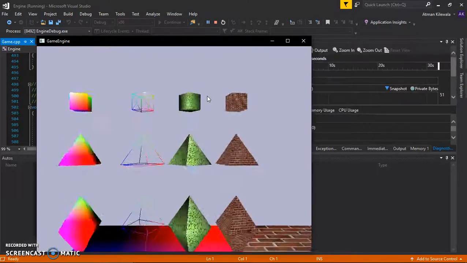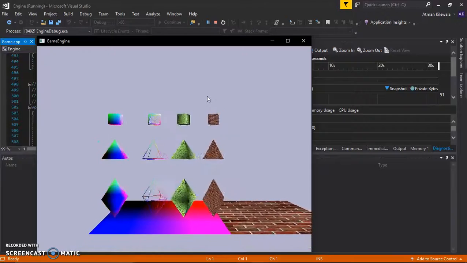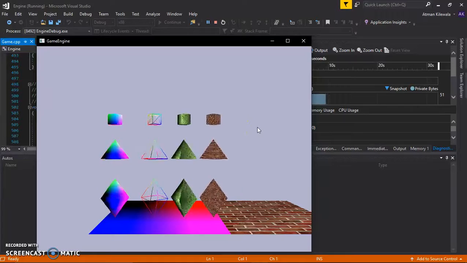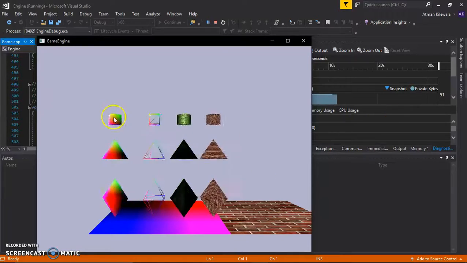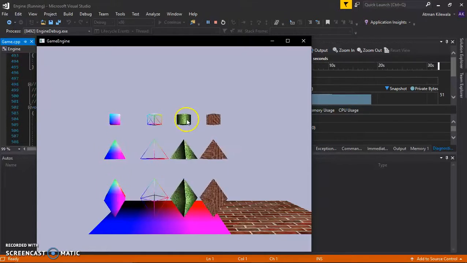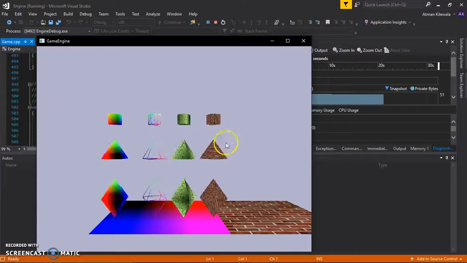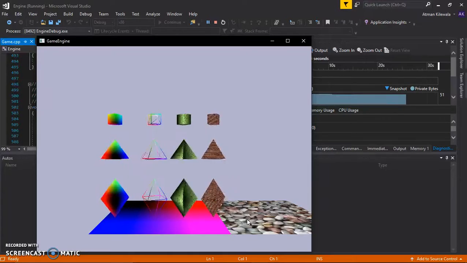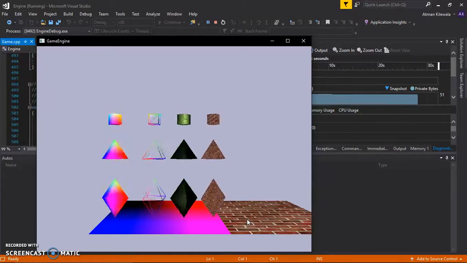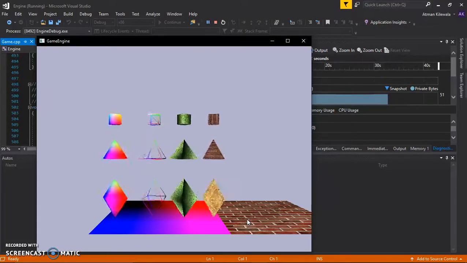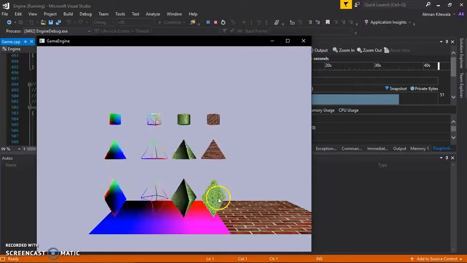So there we go. So here we have 1, 2, 3, and 4 different type of basic shapes. We have the graphic object that is colored, in wireframe mode, with texture and light, and with only texture. And then if you press the key 1 and 2, it changes the texture of the terrain. If you press 3 and 4, it changes the texture of this diamond.